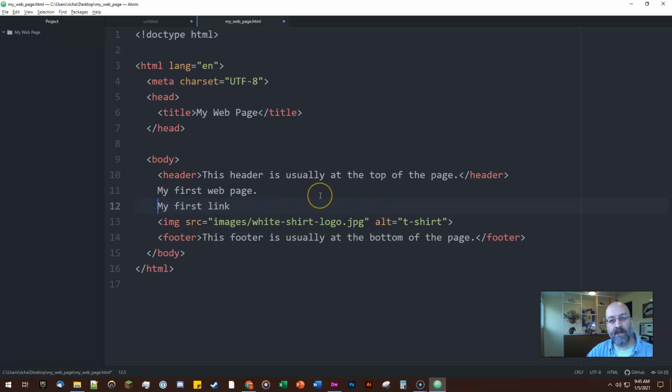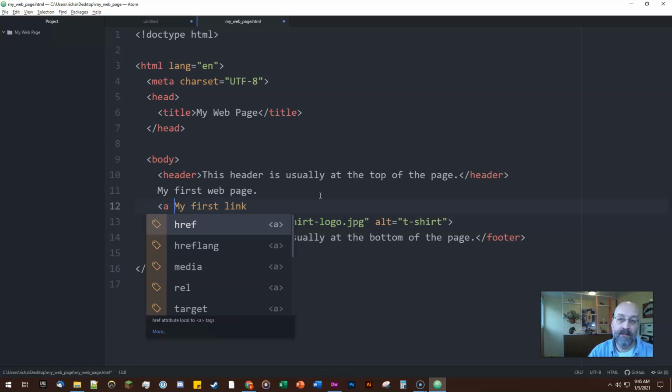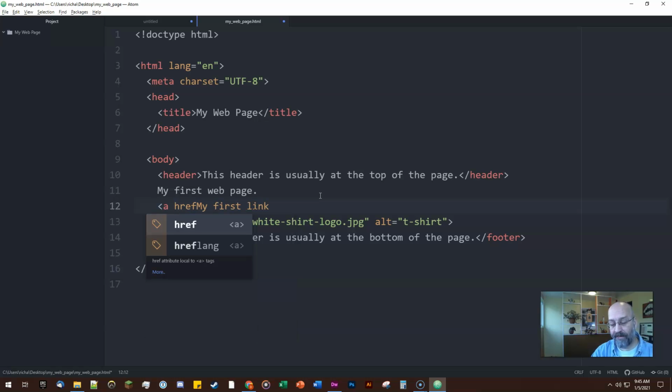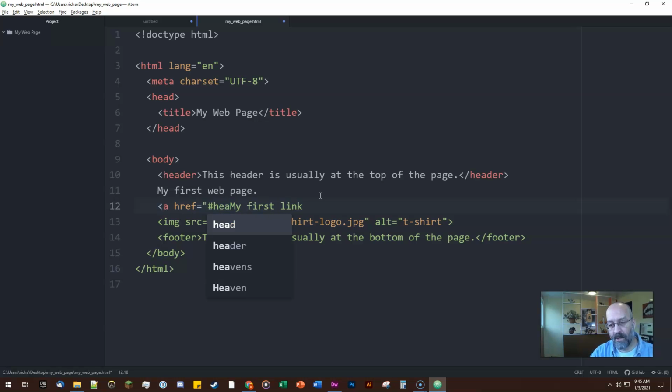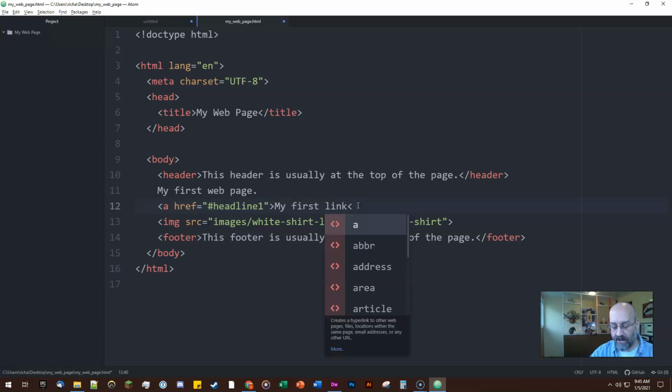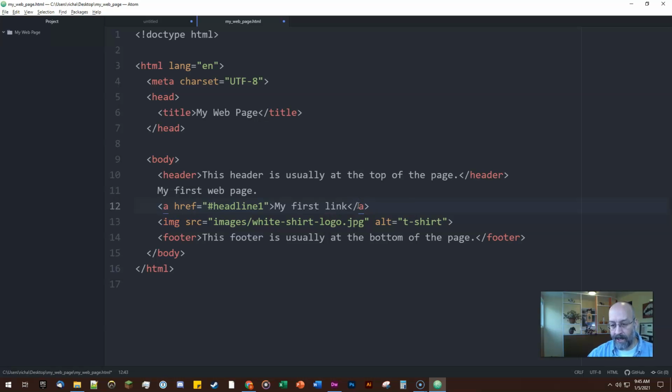I have to give it some code, and it's called an anchor tag. A for anchor. And then I have to tell it where to go. So I'm going to say href. Don't ask me why. I don't know why. And I'm going to give it a name. I'll say headline 1. Close that off. Come to the end of it and close off my anchor tag.